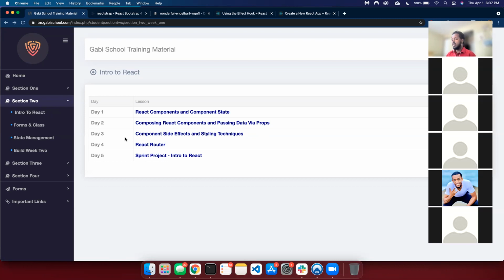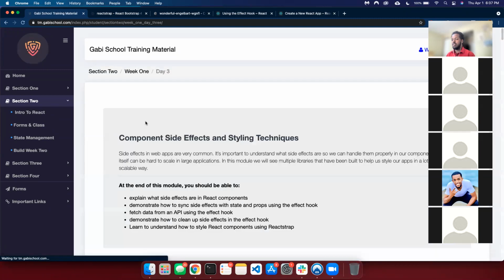So today we're learning component side effects, and we're going to learn some techniques of styling. We'll be using React Strap and also Bootstrap together to show you how to do basic styling. Component side effect, we'll learn what it is. Let's go in there.